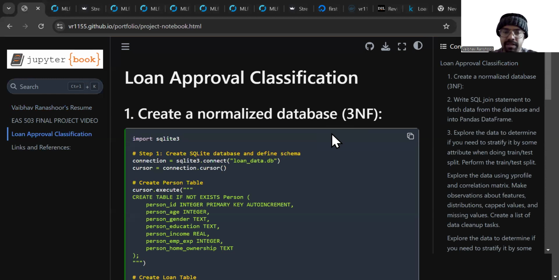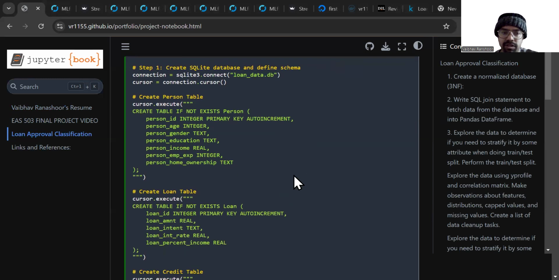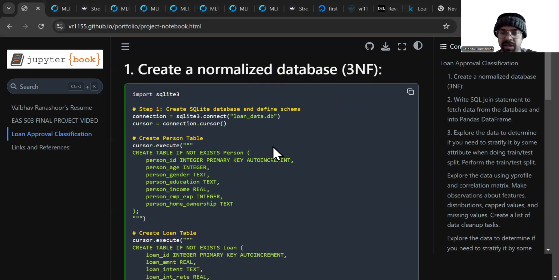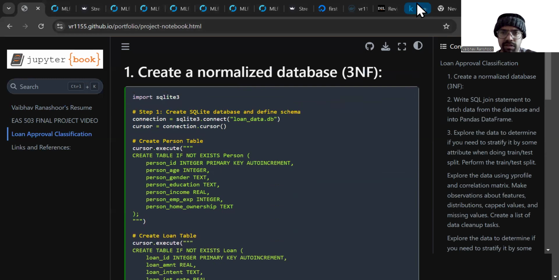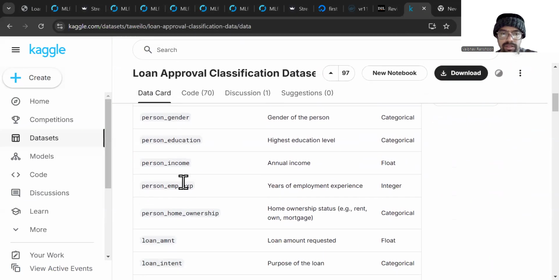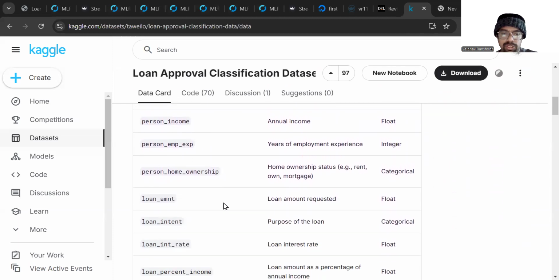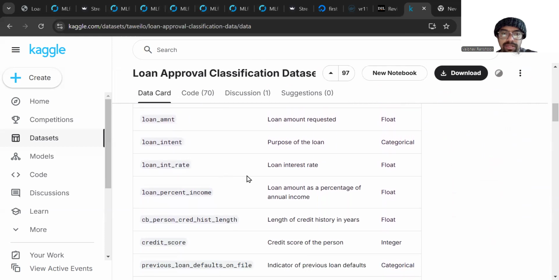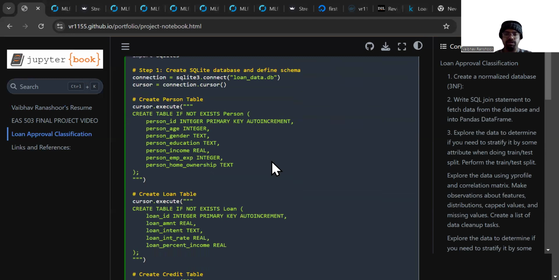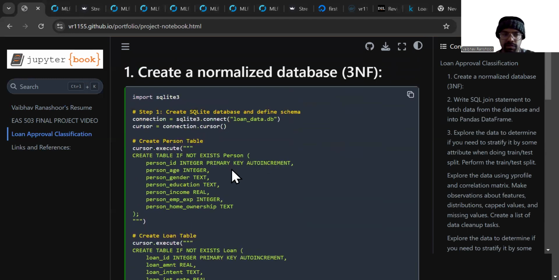I began by creating a normalized database in third normal form to organize loan data efficiently. This ensures that data is clean and avoids redundancy, specifically transitive redundancies that were present in this dataset. For example, there are things like a person's education, income, employee experience, home ownership, loan amount, and intent. There are a few columns in this dataset that are more transitive in nature.